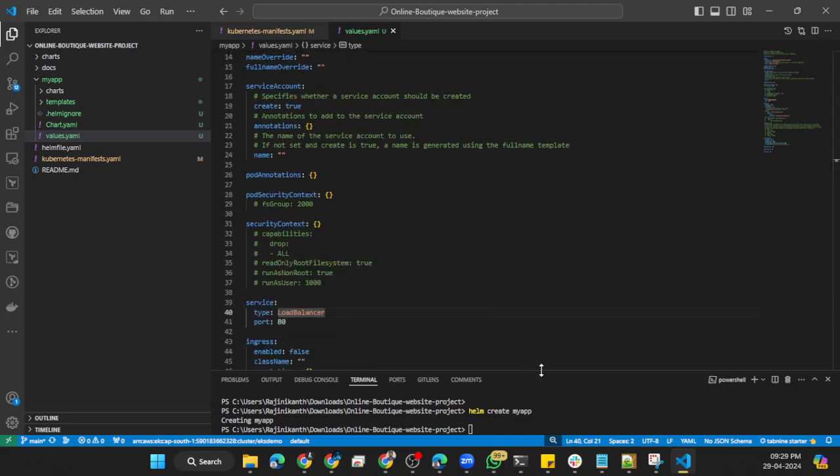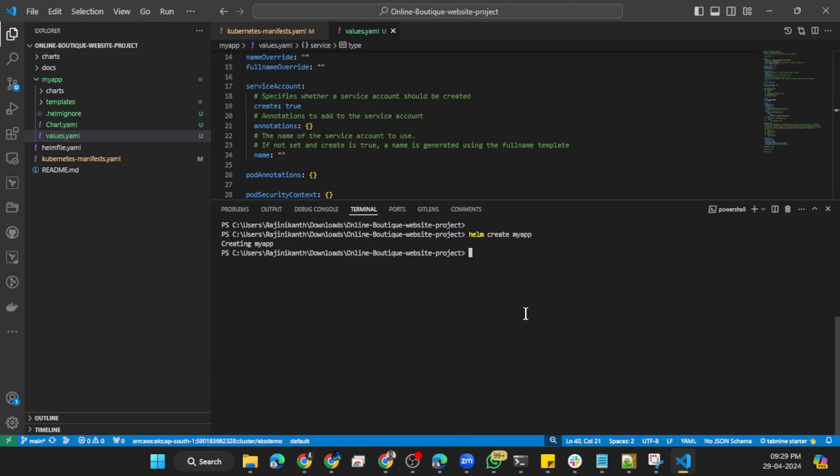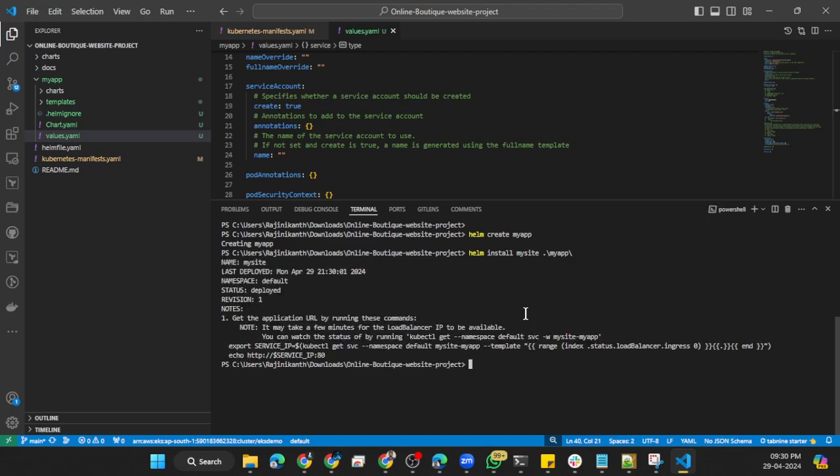Okay, and then what I'll say, helm install release name. Release name means my site. I'll say my site. And what is my app? My app is my folder, right? My app. That's it. I entered my release name and my helm chart name. Now it is telling that my site got deployed, and this is your thing.